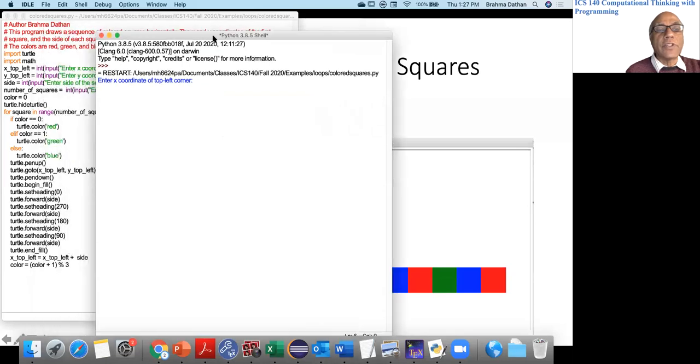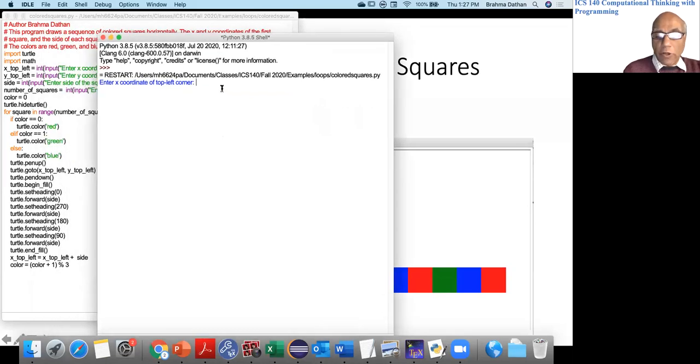It asks for the x coordinate of the top left corner. Let me say it is -200. So it is to the left of the origin. And let me put y coordinate of 300. Let's say the width, or the side, is 40. And let's put 11 squares.